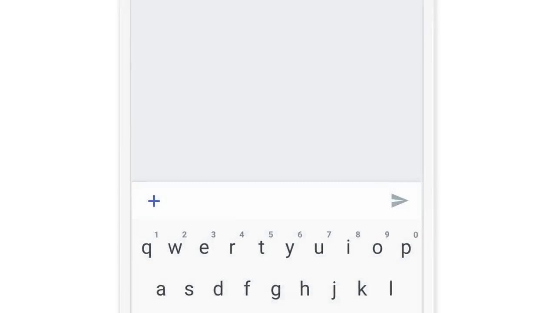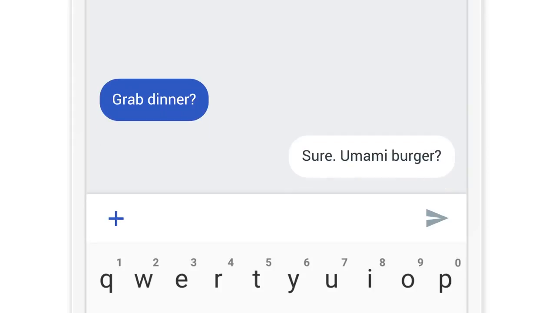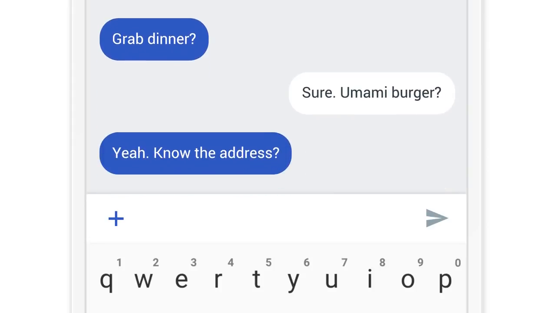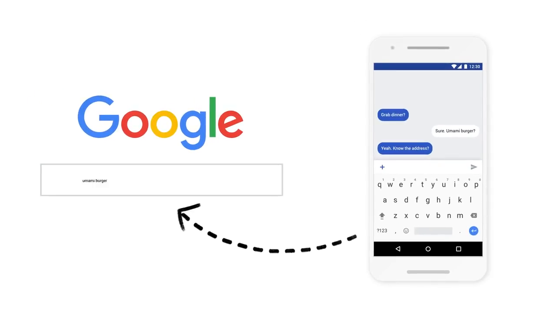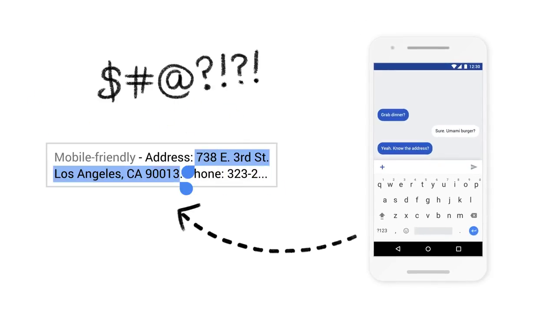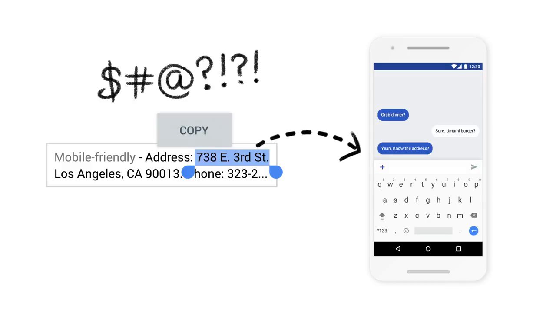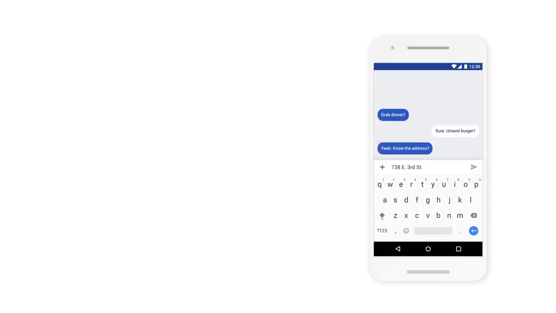Think about how much time we spend on our phones doing things like this. You and your friend are grabbing dinner, and you're trying to remember the address for Umami Burger. So, you switch to a totally different app. You search Umami Burger, you find the address, you copy it, switch back, you paste it, and finally you hit send.